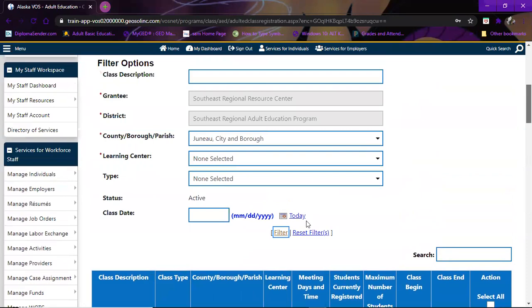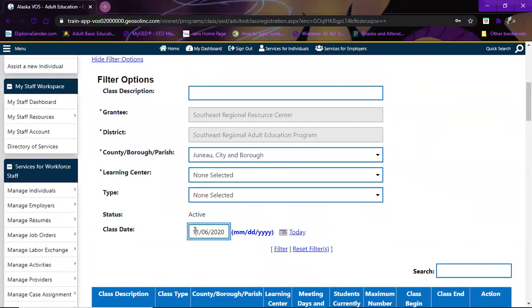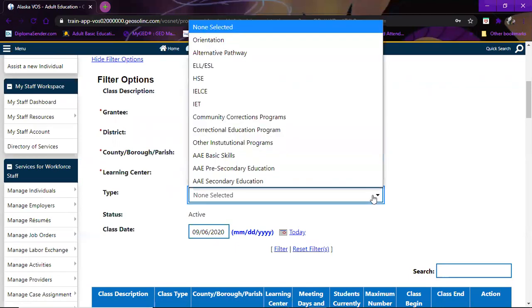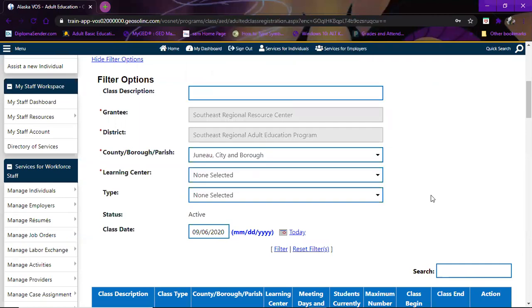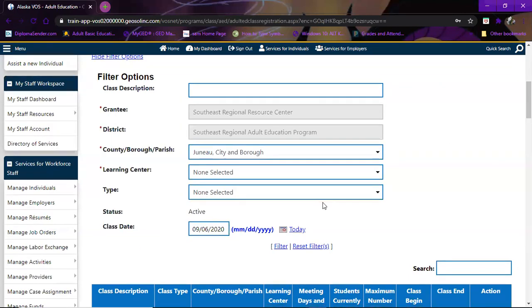This one I can't put her in, but I can go up here and put a class date of today, or I can put a class date of 9/6, and then I can find classes by filtering and finding classes that were active on that date or that are currently active versus all the ones that are in that system. You can also filter by different levels. If I wanted to put her in an IET class, or a pre-secondary class versus a basic skills class, I can filter those and then find only those classes that are available. But this one, I just want those open classes that are during this date, so it makes it easier.